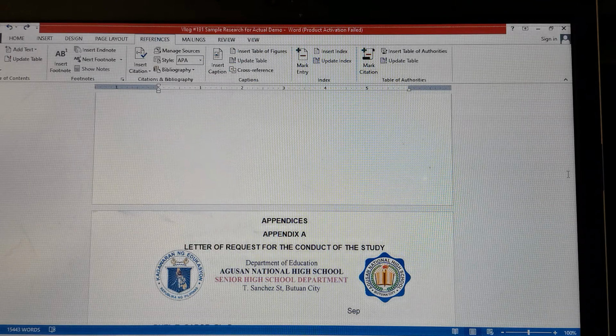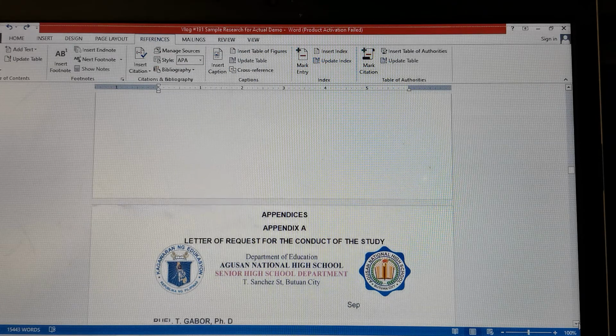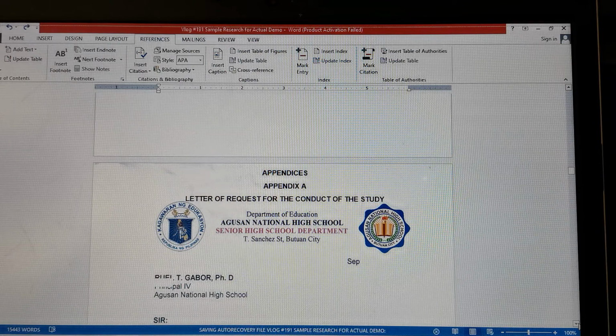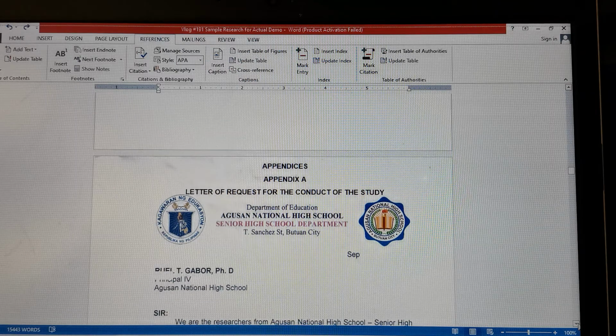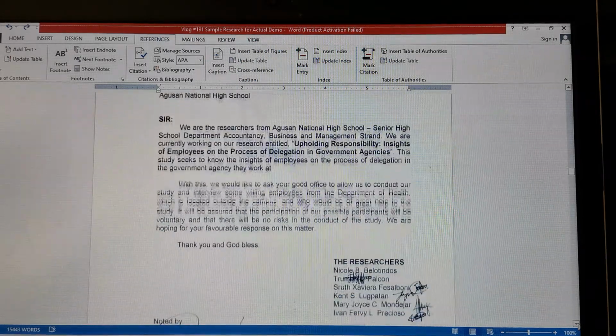This is the process before you communicate with your participants. You can see this in the appendix. In the appendix, for example, on your screen, you will see the letter of request for the conduct of the study. For example, that is your Appendix A.